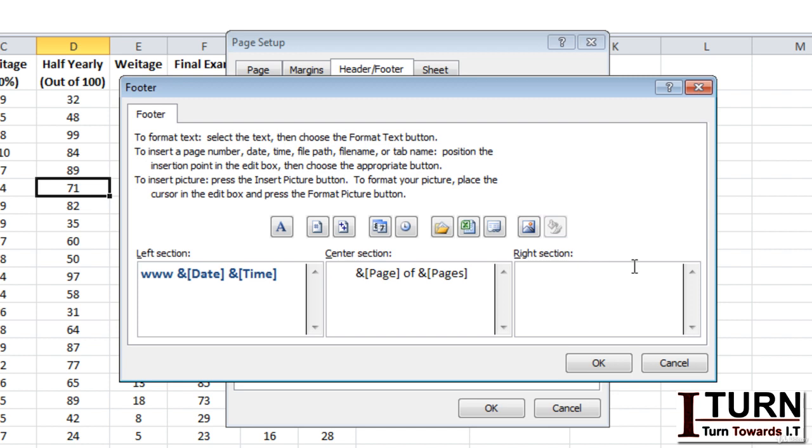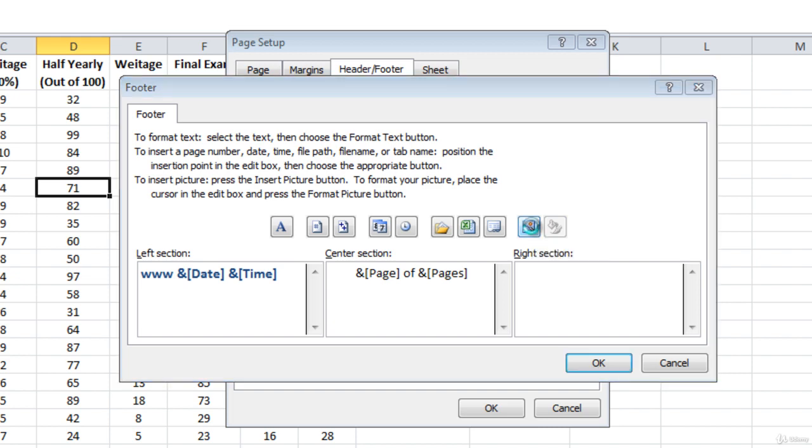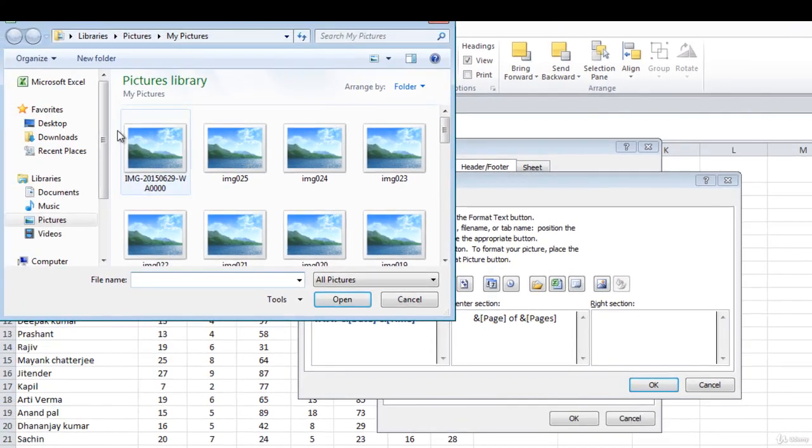However, I've set my cursor in the right section and I want to give the image. If you're going for the image option, make sure that it should be small in size. Don't expect Excel to convert a big image into a small image and present it as a header or footer. You will have to crop it by yourself. So click on insert picture. Now these are very big pictures, I can't give that.